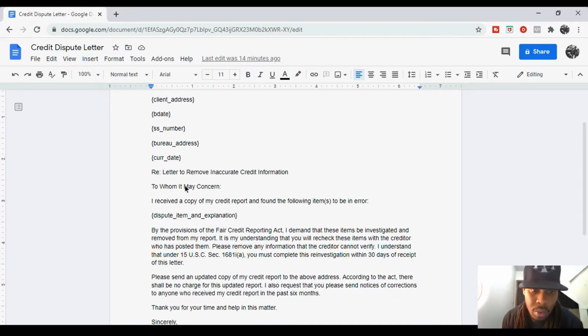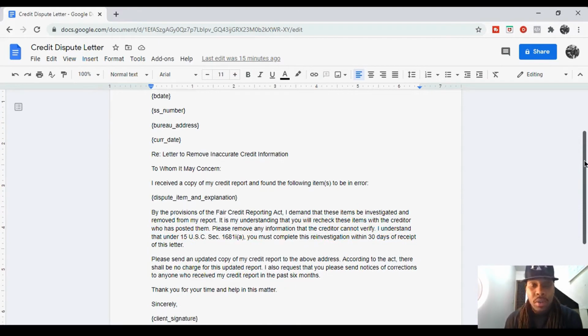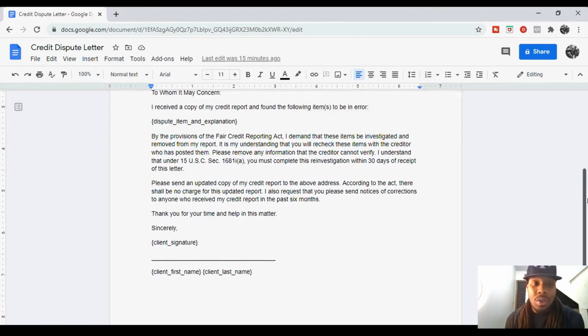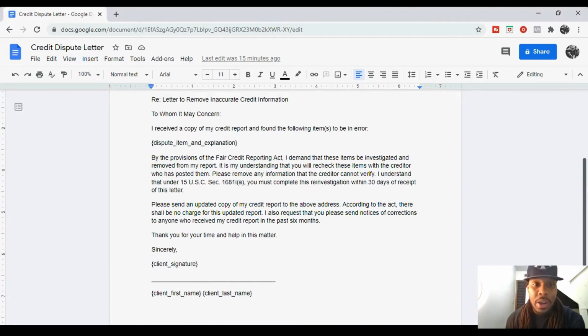So you got the RE right here, letter to remove inaccurate credit information. So this letter is strictly for inaccuracies. So if you notice certain things that are inaccurate, like I said, it could be misspelled names, they could have a false name, they could have just inaccurate data in general, just based on what you see on your report, you're comparing it. So that's the headline. And then you just put to whom it may concern. And you're just saying, I received a copy of my credit report, because you want to have pulled your report before you dispute anything, of course, and found the following items to be in error.